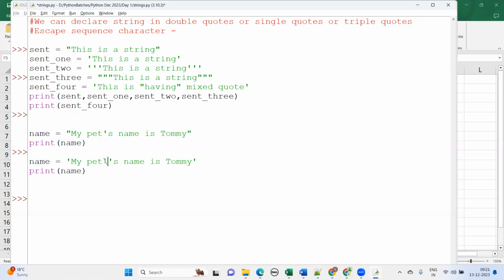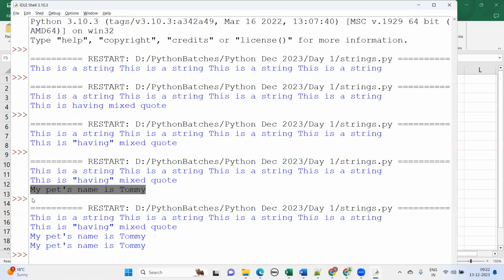This indicates that the next character should not be interpreted. It should print as it is. The Python interpreter should not use its brain to try to interpret this. What is the meaning of this? It means you just have to print as it is. So this backslash we call the escape sequence character. With the help of this, we can achieve this.